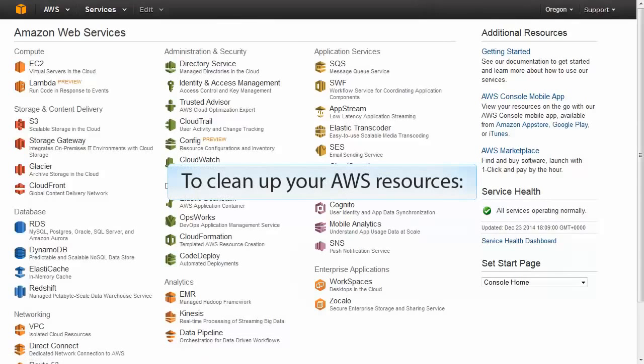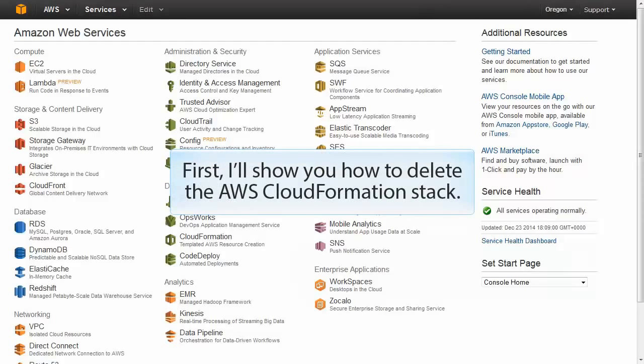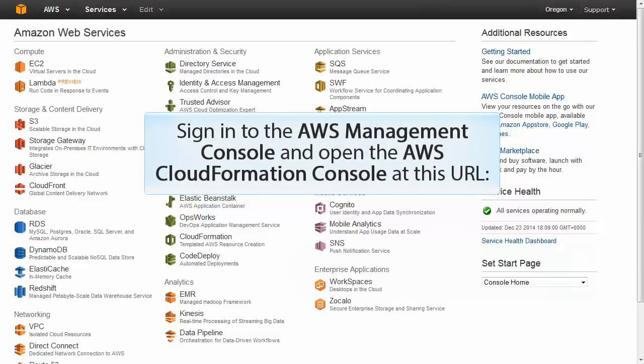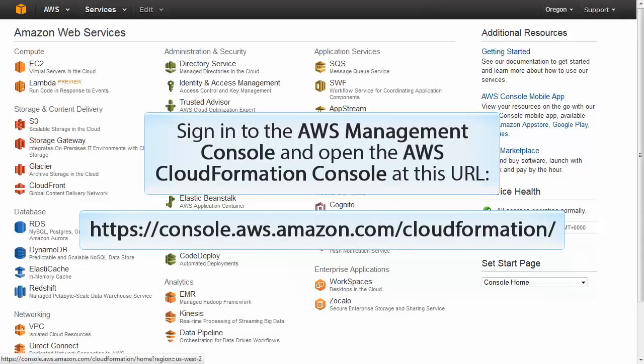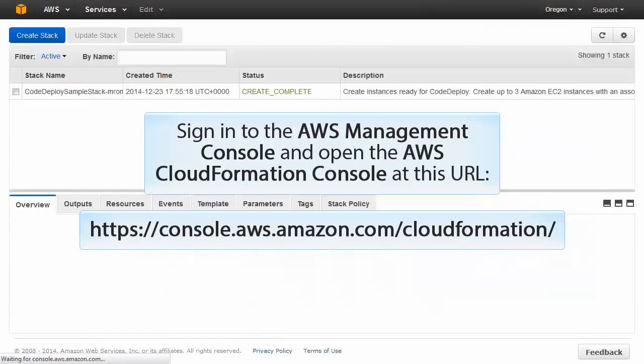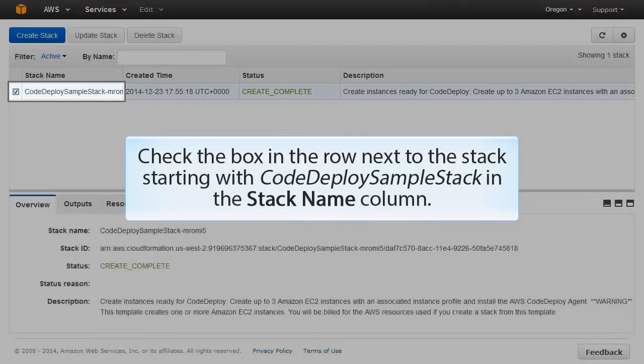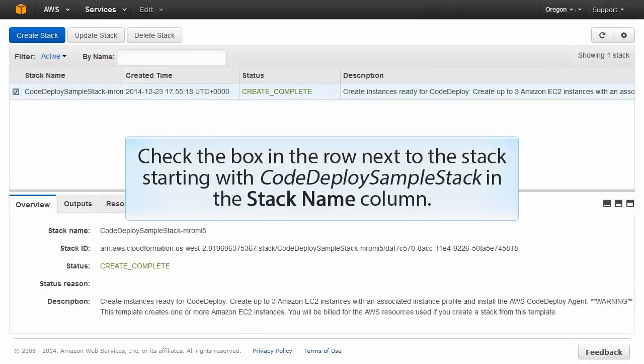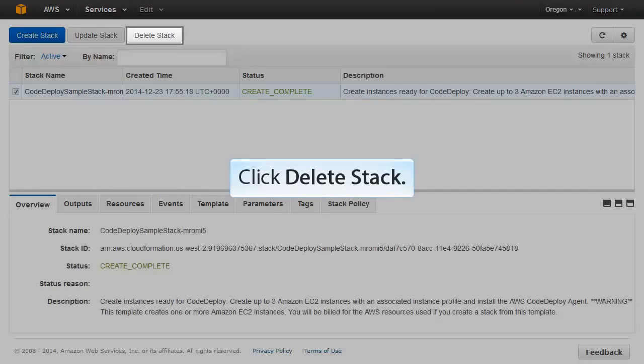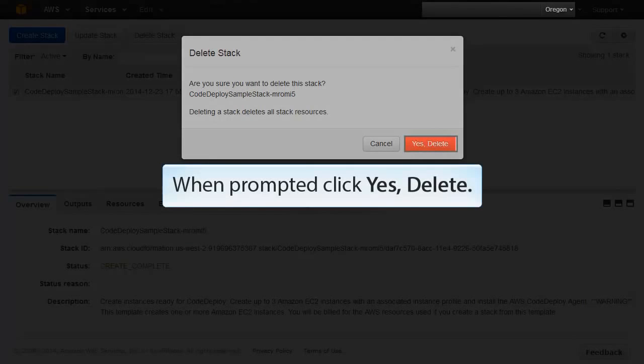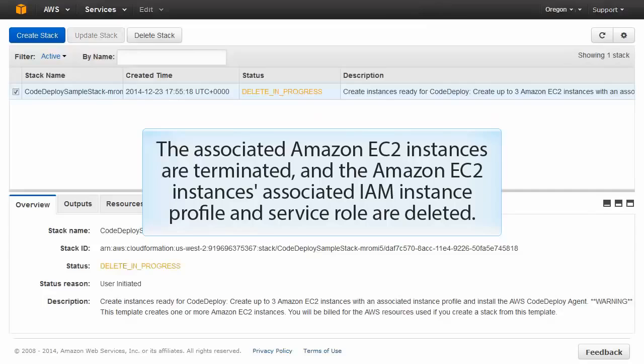To clean up your AWS resources, first I'll show you how to delete the AWS CloudFormation stack. Sign in to the AWS Management Console and open the AWS CloudFormation console at this URL: https://console.aws.amazon.com/cloudformation/. Check the box in the row next to the stack starting with CodeDeploy Sample Stack in the Stack Name column. Click Delete Stack. When prompted, click Yes, Delete.